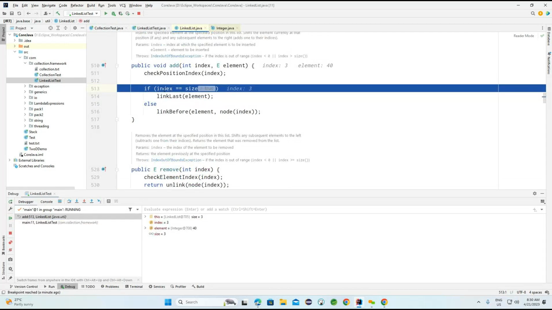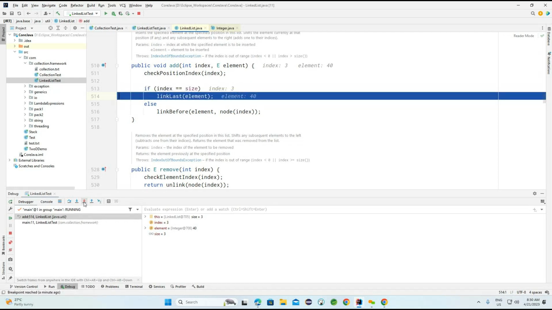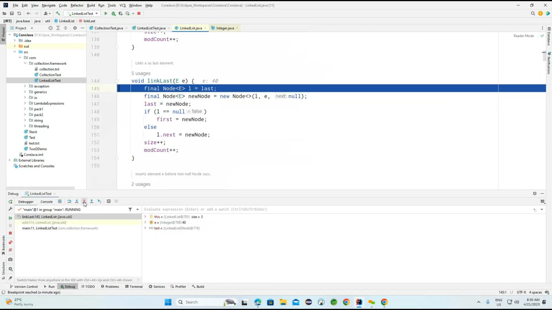Okay. Now coming back to here, we are checking the index. The index we gave is 3 and the size we have is 3. Now what is it doing here? Here it is going to call linkLast. Now which method is being called? The linkLast method. This linkLast method we already observed. Okay. Now we'll go to this method.